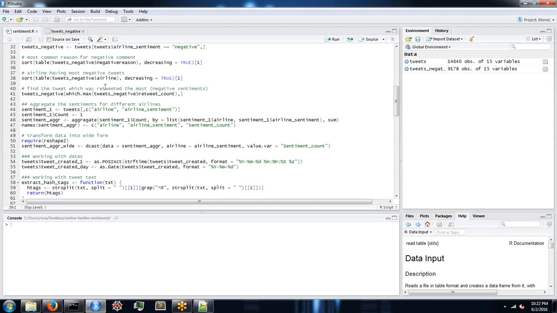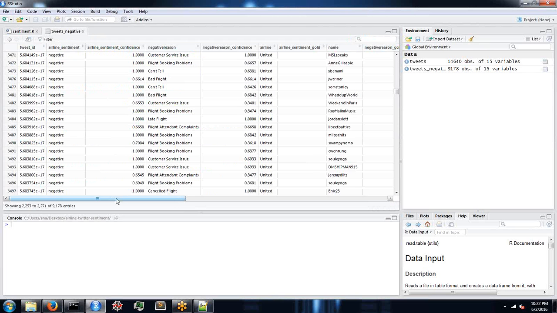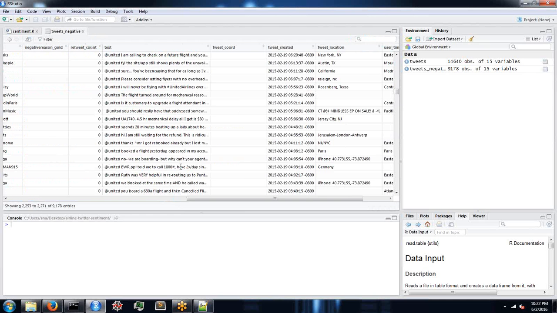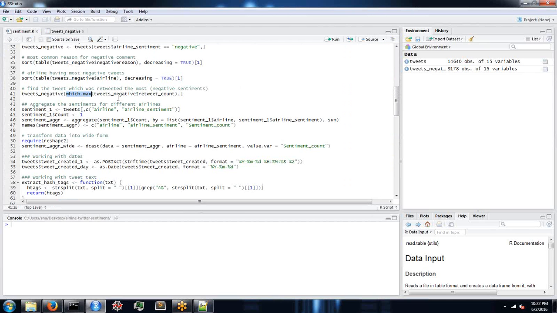Okay, all right, the next thing is, find the tweet which was retweeted the most, out of the negative sentiment ones. How do I do that? Which tweet was retweeted the most? Of course, we have to start with tweets negative dollar retweet count, correct? There is a field called retweet count, which gives you the number of retweets for each tweet. I'm going to use a new function called which.max, which tells me which row or which element has the max out of this column. And then I will just use that as an index within a data frame and print it out.